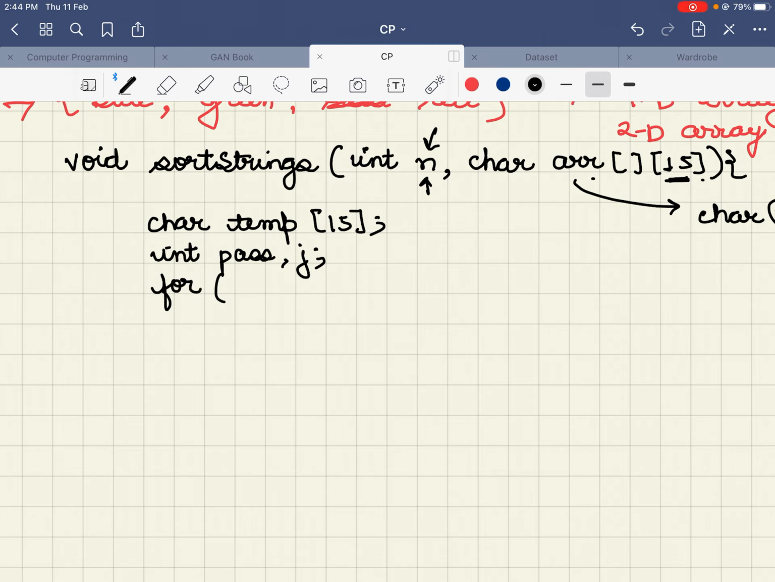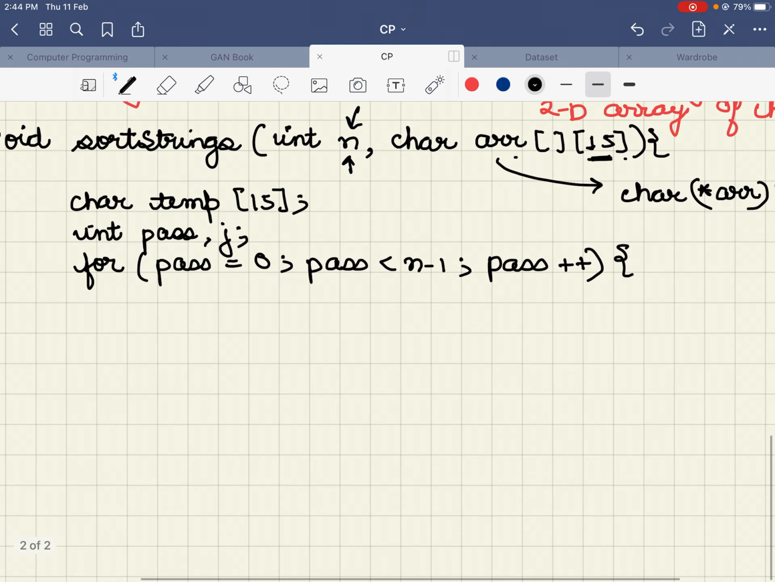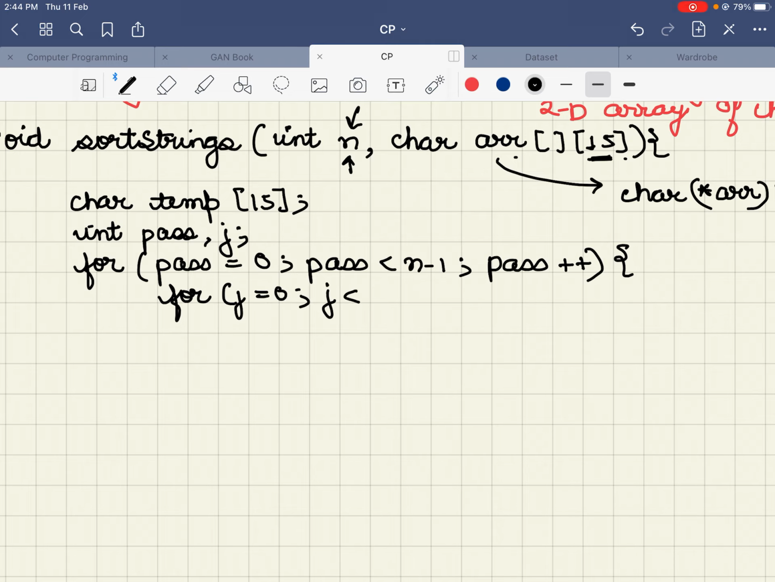So for pass equals 0, pass less than n minus 1, pass plus plus. Then for j equals 0, j less than n minus pass minus 1, j plus plus.